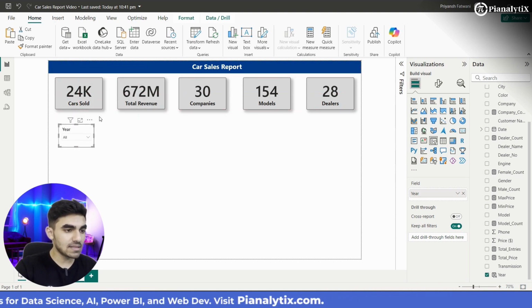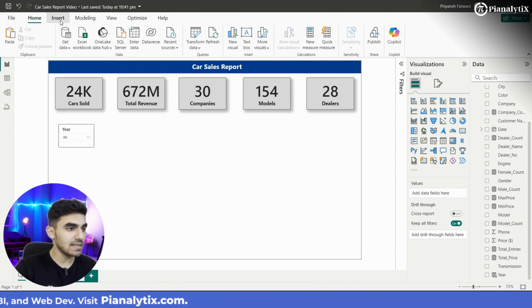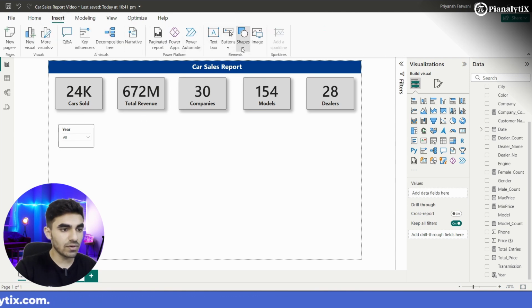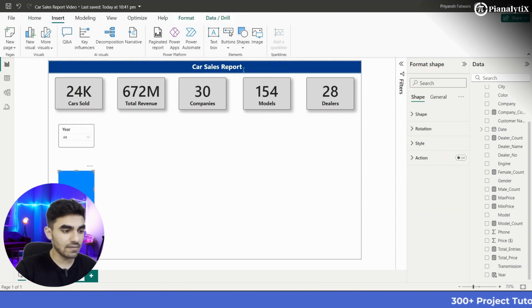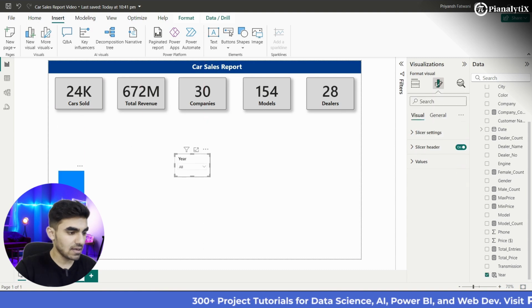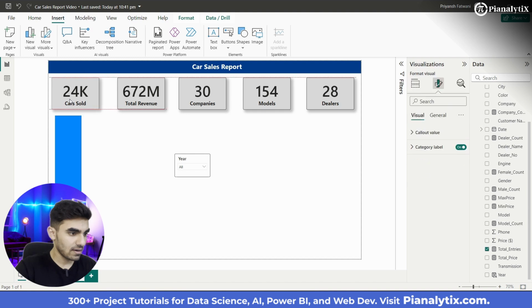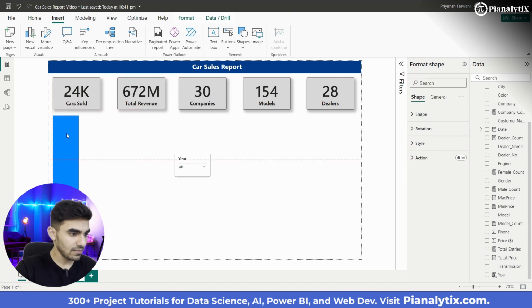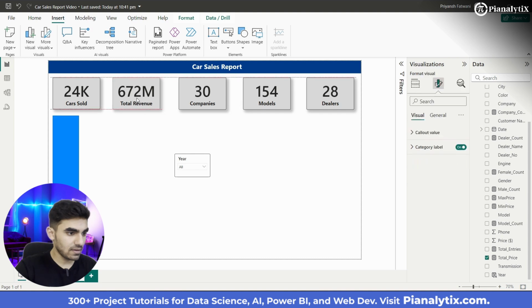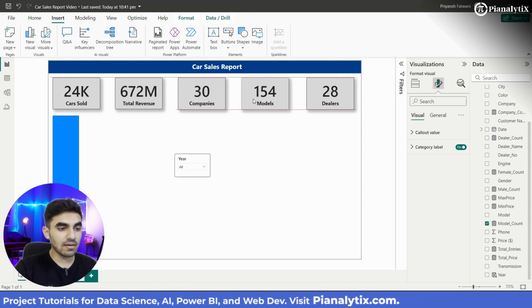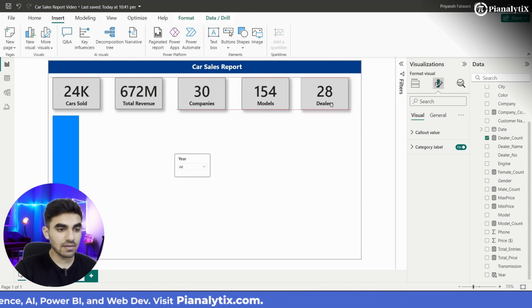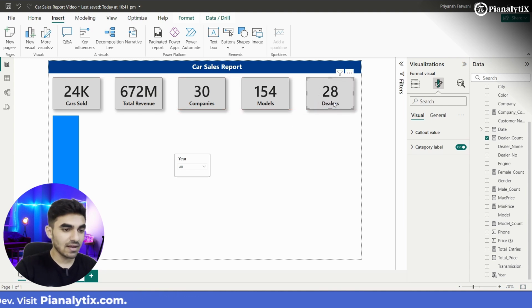So what I'll do is instead I'll add a shape. You can go to the insert option and you can go to shapes, select this rectangle, and I'll just add a rectangle over here. I'll just adjust the cards first and then I'll show you what I'm thinking and how I can make the report more appealing by this method.